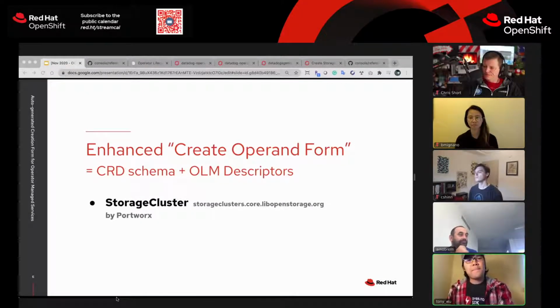These are a couple of things we're going to see in today's demo. I'll still quickly go through this slide to give a brief intro to what we're going to see in today's demo. So the takeaway is that the enhanced create operand form in OpenShift Console features equals having your CRD structural schema ready, plus OLM descriptors for additional UI customization.